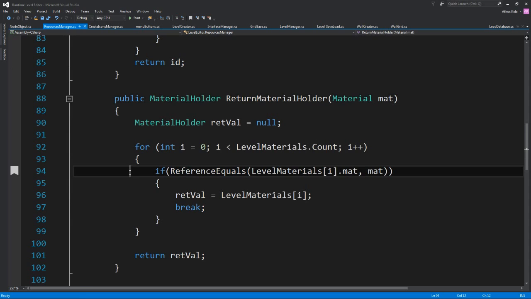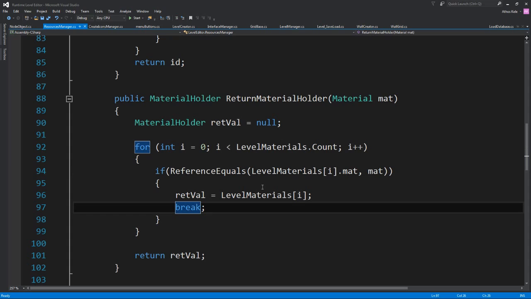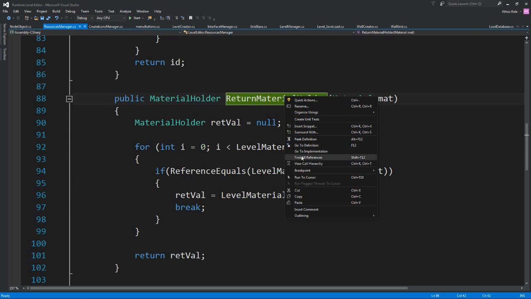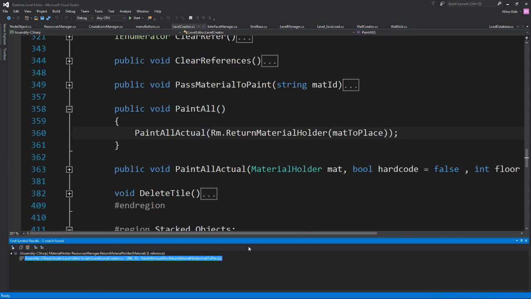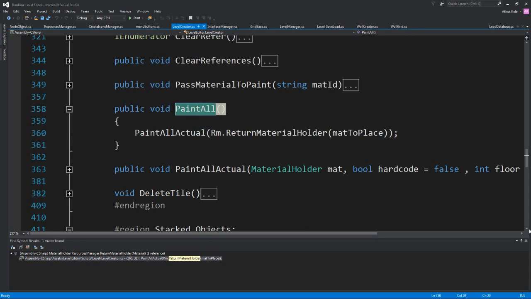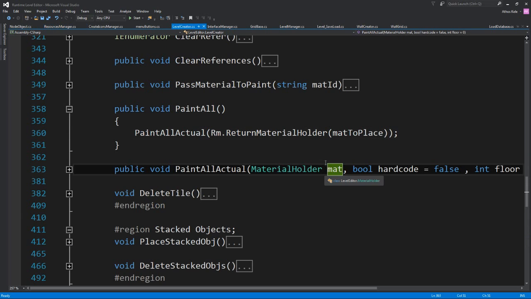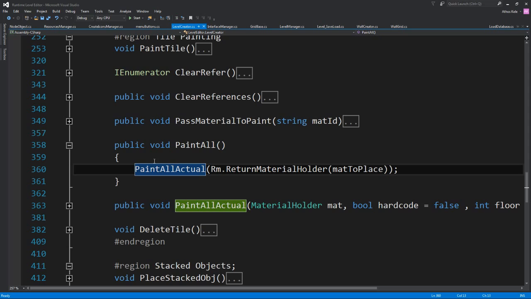And this actually is a new function which returns the material holder instead of just the material, so you have both the ID and the material. And I've used this inside paint all. So if you're pressing paint all, you call this function with the material you have just selected, so it will paint everything with the material you have selected.